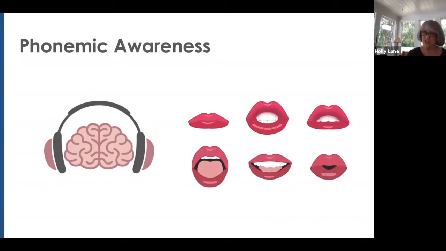So in education, we tend to think about a phoneme just being the smallest unit of sound in spoken language. But in linguistics, most linguists think about a phoneme as both that sound that we hear and the physical act of producing that sound. So becoming phonemically aware means I have to be aware of what my mouth did to produce that sound.